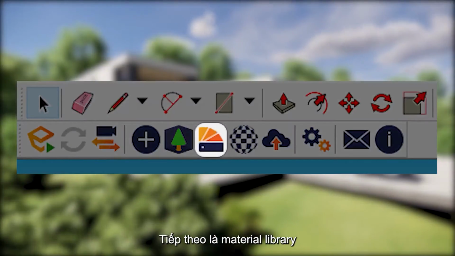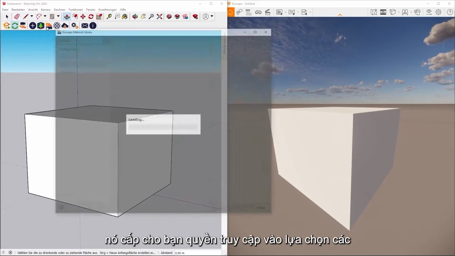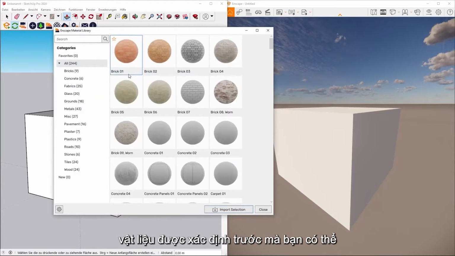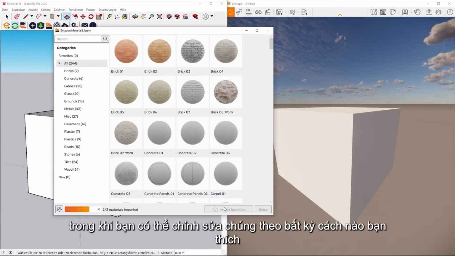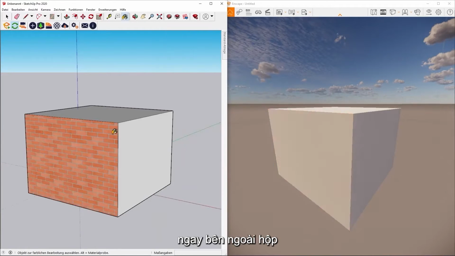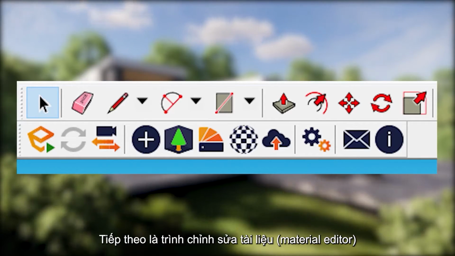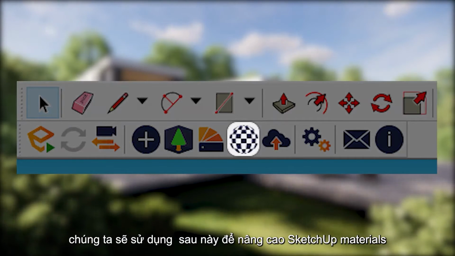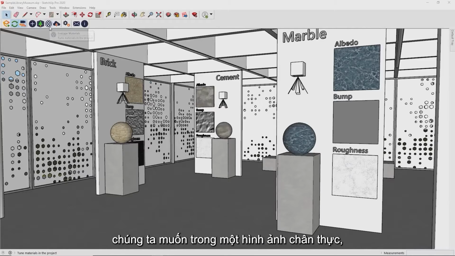Next is the Material Library. It grants you access to a selection of predefined materials that you can load right into your SketchUp project. While you can edit them any way you like, these are set up to provide a great look right out of the box. Next is the material editor. We will use it later on to enhance our SketchUp materials to display all the detail we want in a photorealistic image.